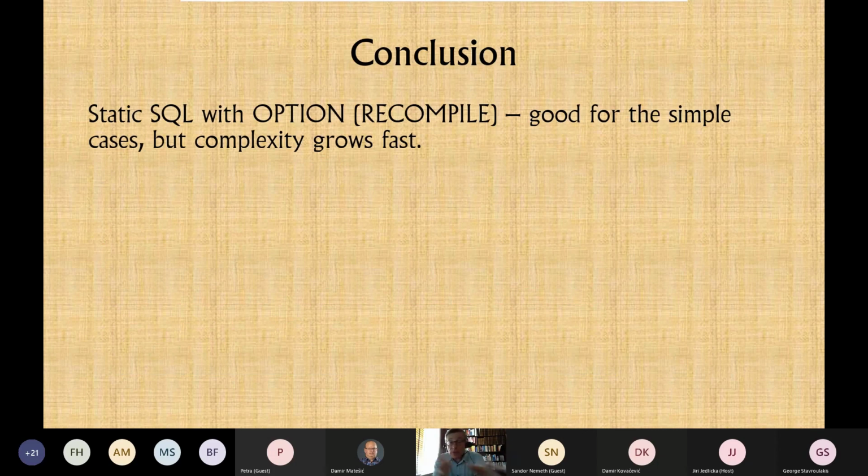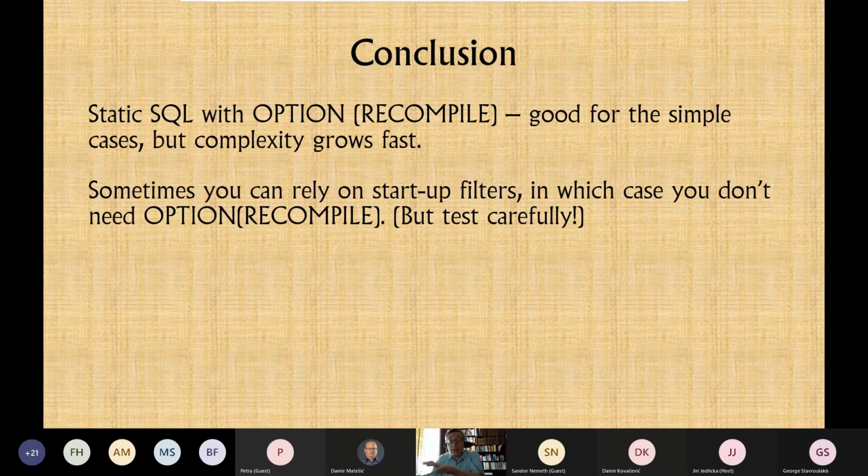We have looked at two ways to do these searches: static SQL with OPTION (RECOMPILE), and this is good for the very simple cases where you have a bunch of conditions. But if you need to add different flavors to the searches, complexity starts to grow, also when you have high call frequency. A special case is when you can rely on stub filters, when you don't need OPTION (RECOMPILE). These are quite special cases when you have the conditions reversed, as I showed you, but test carefully if you want to do this.